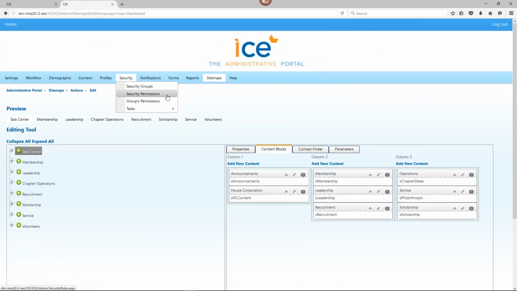In ICE Admin, I can go to Forms, Settings, and Lookup Configuration.